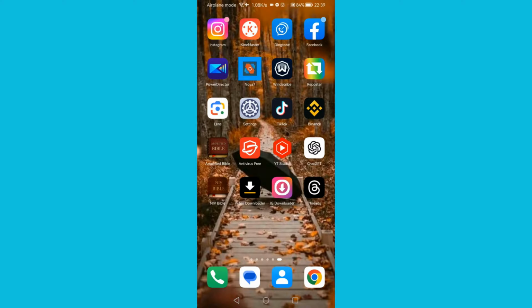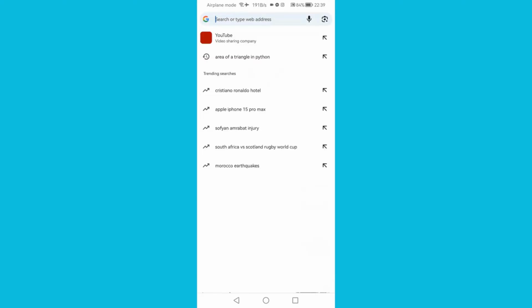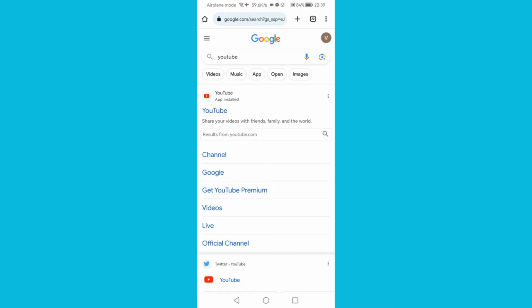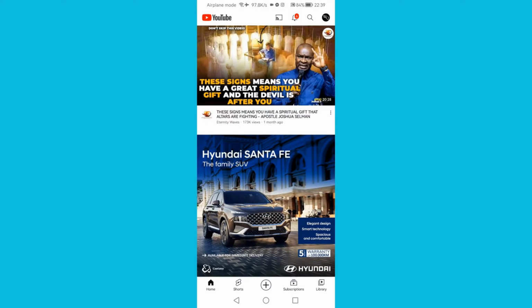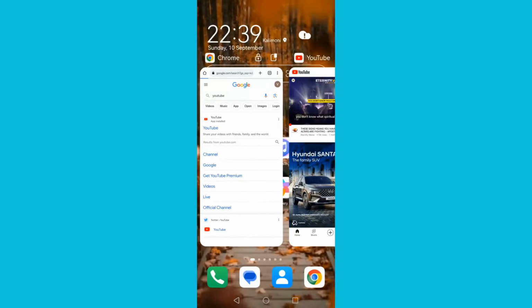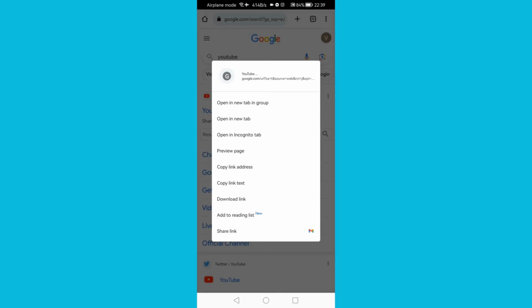Now open your browser or Chrome browser, then search for YouTube. Then if you click YouTube, as you can see, it will bring you directly to the YouTube app. But if you go back and long press it, then click open in new tab.